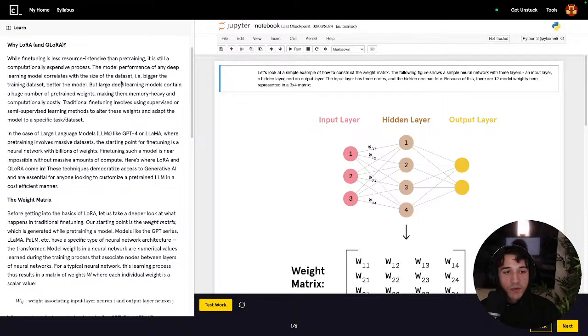In the case of large language models like GPT-4 or Llama, where pre-training involves massive datasets, the starting point for fine-tuning is a neural network with billions of weights. Fine-tuning such a model is near impossible without massive amounts of compute. Here's where LoRa and Q-LoRa come in. These techniques democratize access to generative AI and are essential for anyone looking to customize a pre-trained LLM in a cost-efficient manner.